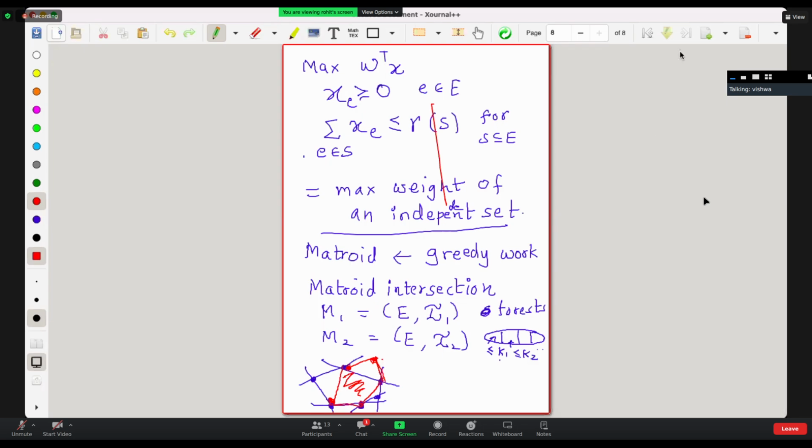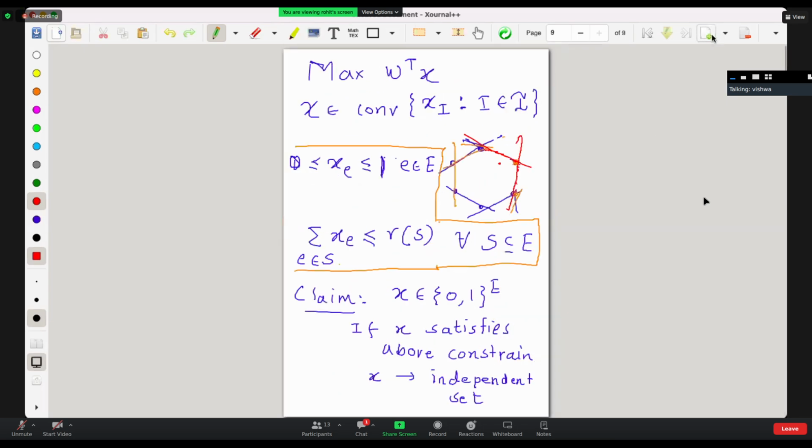And by the way, is x_e less than or equal to 1 not required? Oh, it is, here you have written. Is it not required? Yeah, it's not required because the second constraint implies this. When I write this constraint for a singleton set, it says that a coordinate is at most the rank of that singleton set, which is at most one.